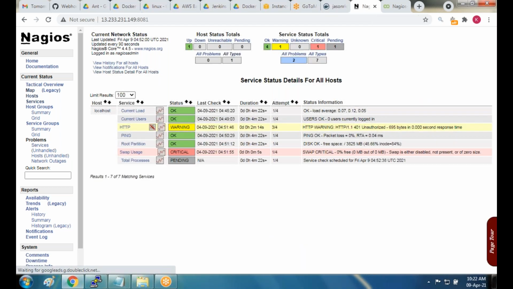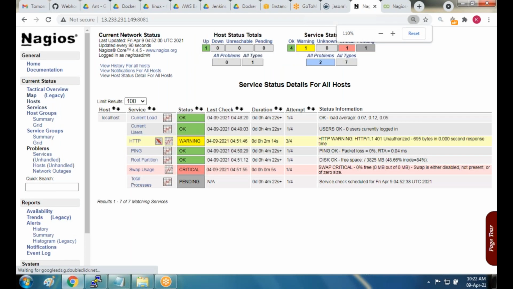Okay. Now, this instance has some issues with the services. On the local host, you can see the services here. There is a service called HTTP service which has some warning. And then some swap usage, so there is some critical. What is critical is there is no free space available. Now these are the issues. For example, I have an HTTP issue.